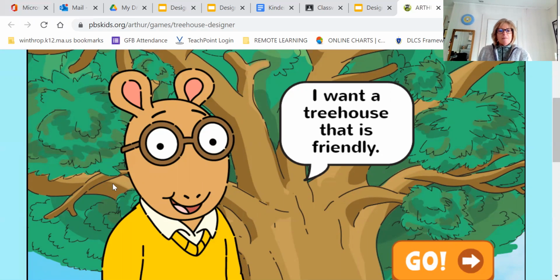Like I could say, this is Arthur. And that's a sentence, it's okay. But if I said, this is the friendly character named Arthur, right away I get a picture in my brain of this character being a nice, friendly person, or aardvark, I guess he is. So adjectives help jazz up your sentences a little bit. All right, so we're making a friendly treehouse, boys and girls. I'm going to press go.